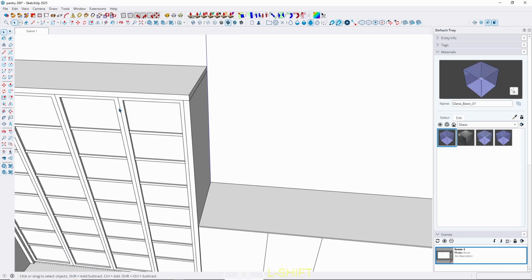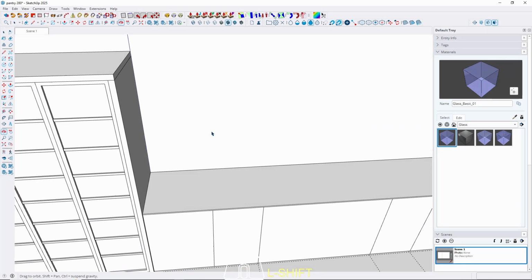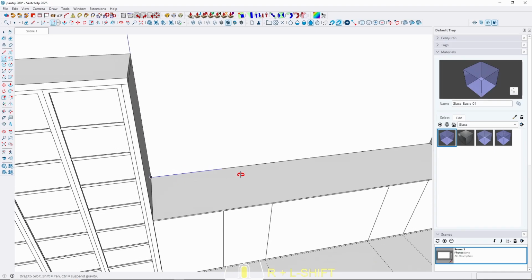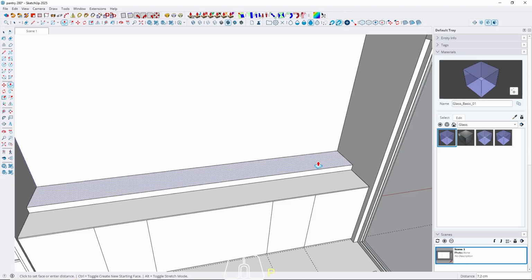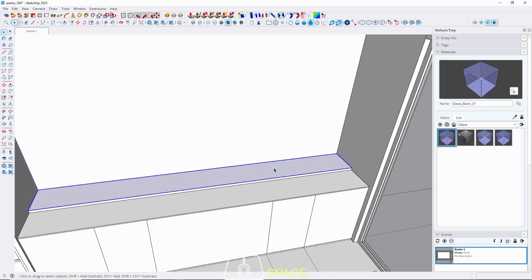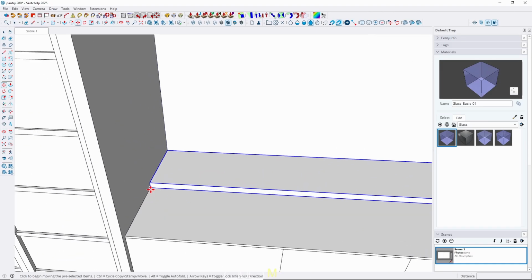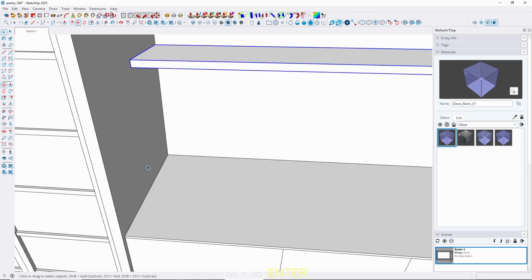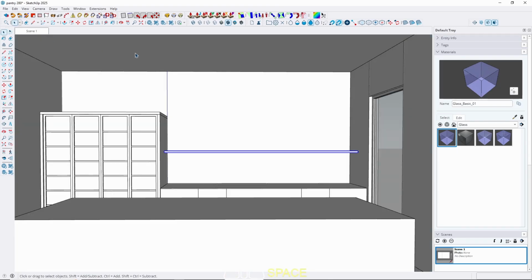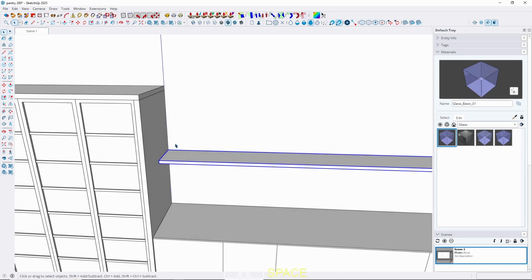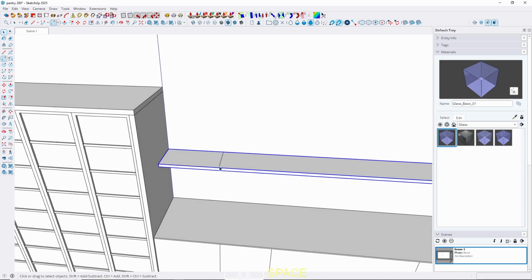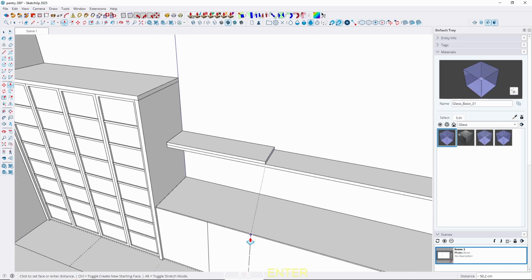composition. Okay, next I will put a shelf right here, and 3 centimeter thickness. Okay, make it group, and then put it 68. Let's see. Yeah, and then I'll put again right here and make it align with this module right here.